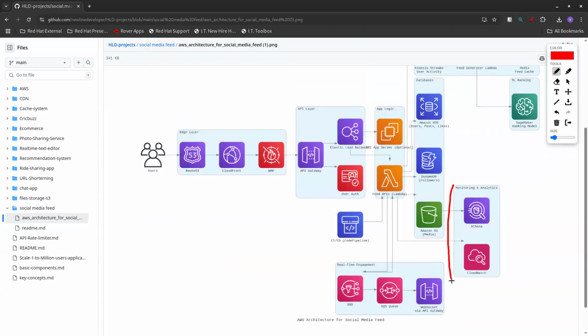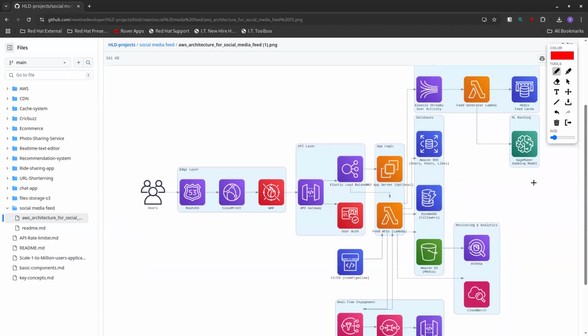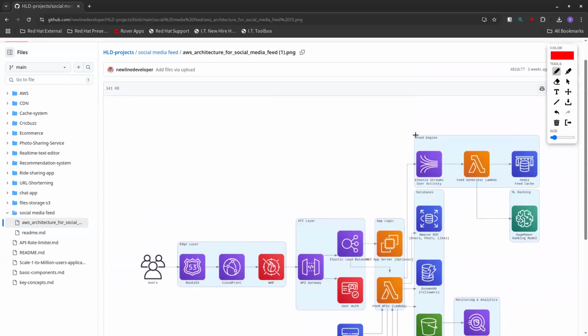And then we have a monitoring service as well, which helps us monitor and collect logs and system performance. Using CloudWatch, we can collect the logs and performance, everything we can capture. And if we want to query and do some operation on the media data, we can use Athena, which lets us write queries directly on the S3 files.